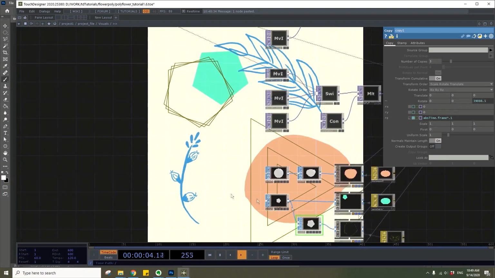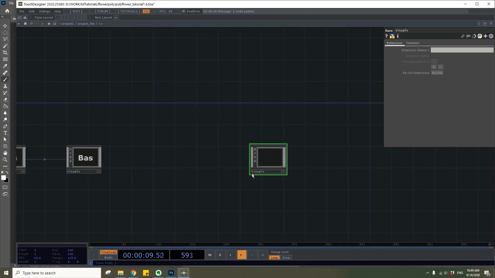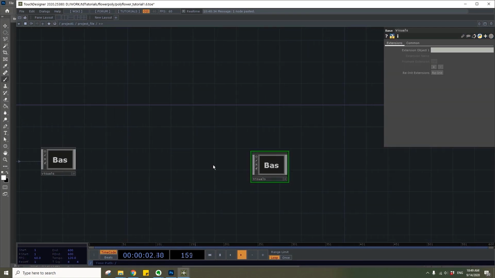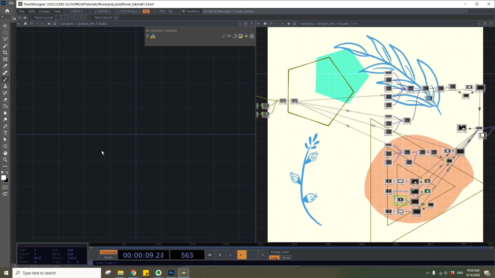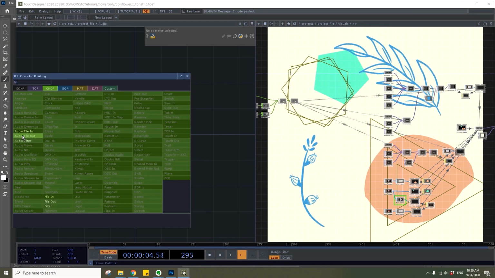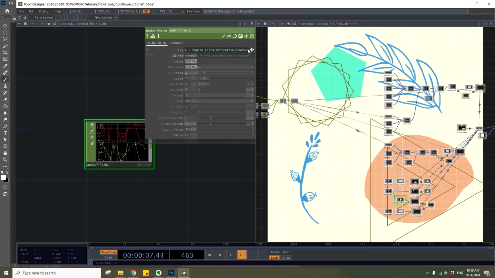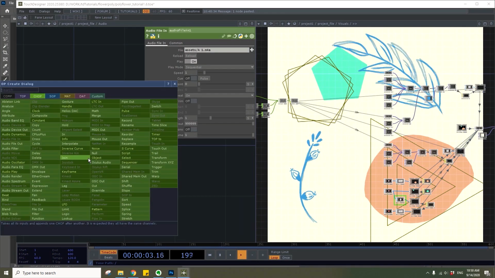So now we can start doing the audio. For the audio, I'll do a separate base next to it to keep everything cleaner. I'll call this base audio. We'll go inside and I'll split my panel so I can see the visuals. So I'll add an audio file in, and I will select the music I want. I'll add a null after this.